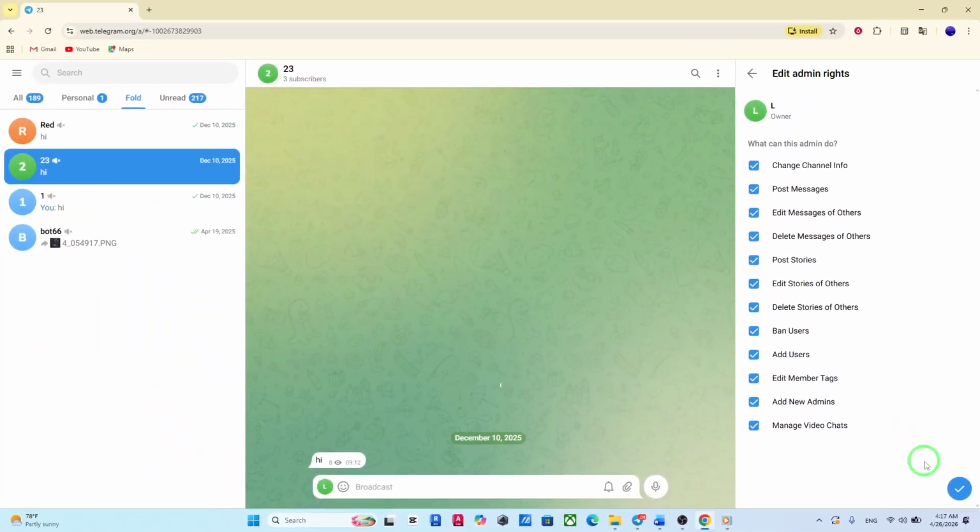Once it's checked, make sure to apply the change by clicking the tick icon at the top of the window. Telegram will instantly save your new settings. And that's it. Your channel owner now has permission to manage video chats directly from Telegram Web.